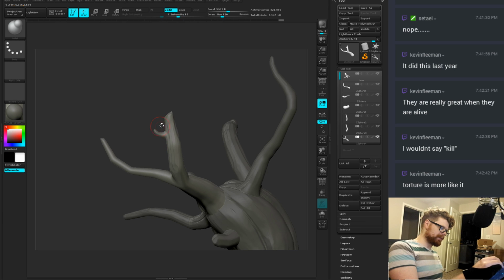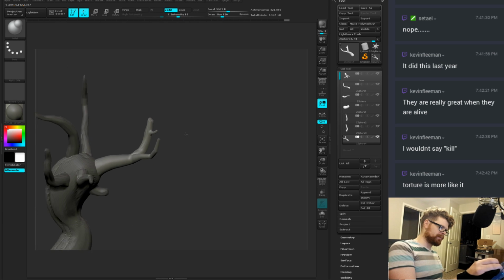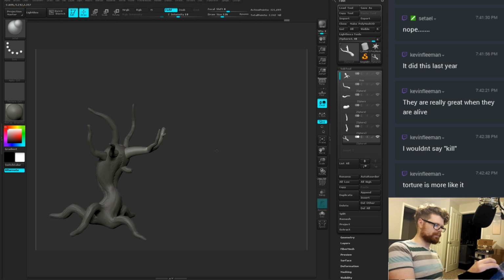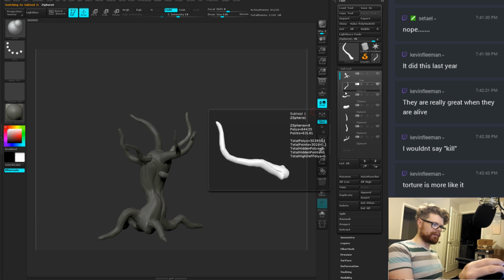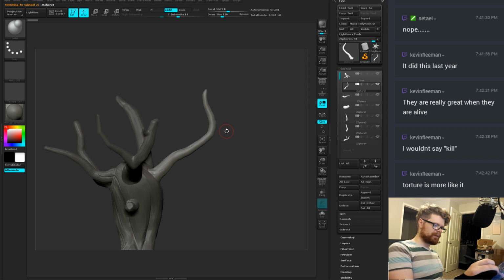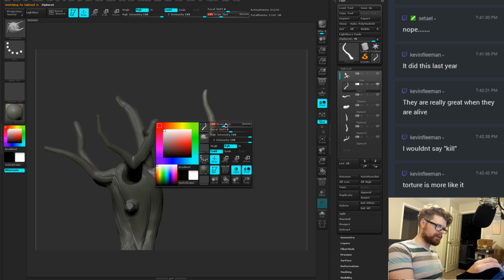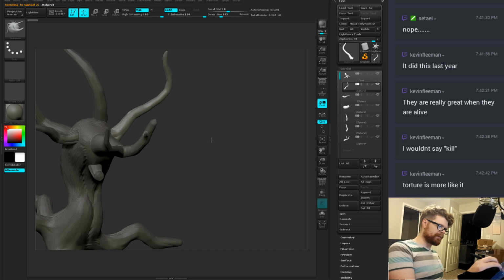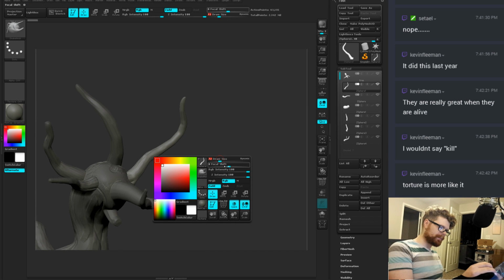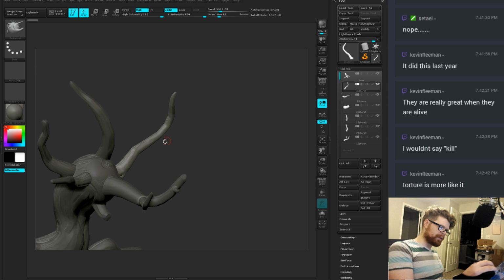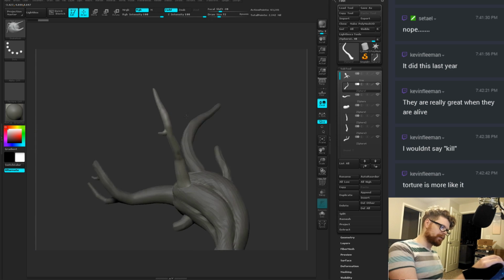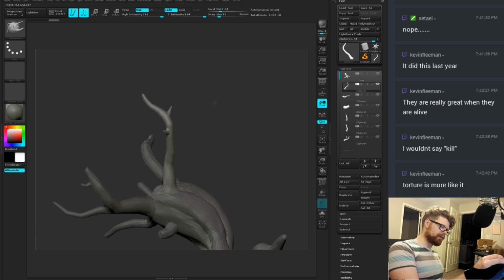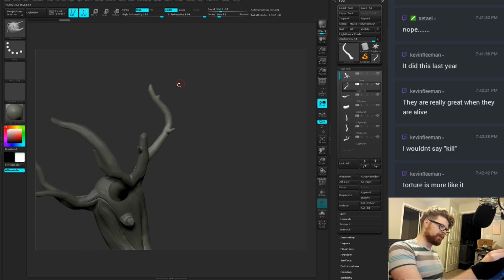Inflate this a little bit. Yeah. Just going to add a few snake hooks. Just kind of pull out a few little branches here and there, just to give it some variety.